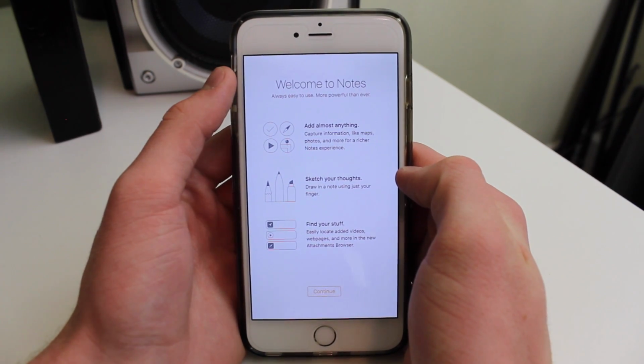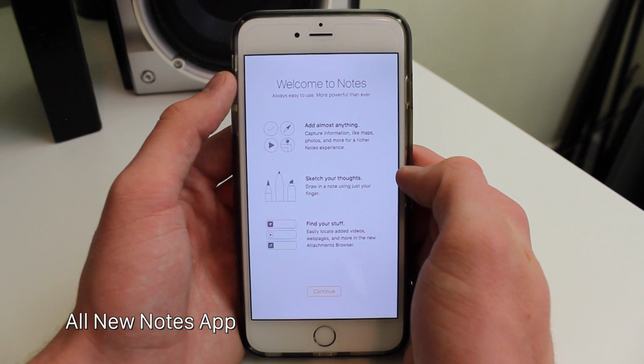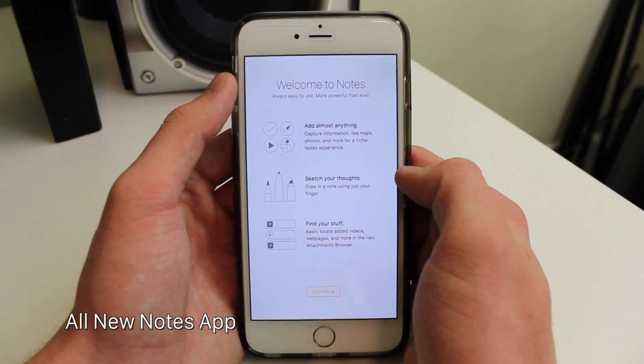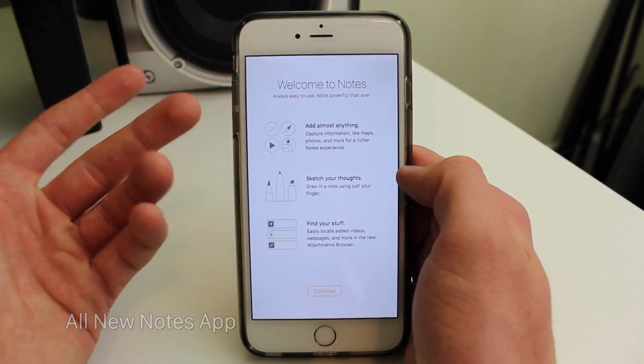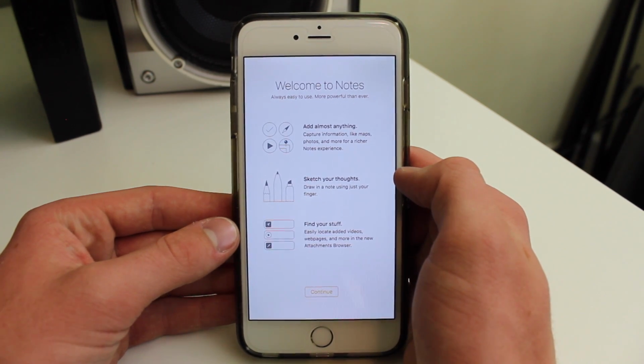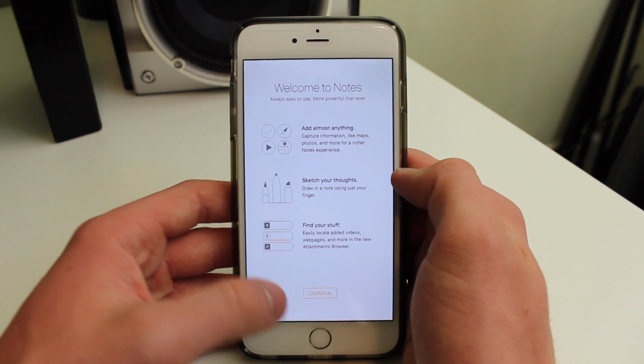So the first thing right off the bat is Apple has redone the Notes app completely in iOS 9, and the Notes app is actually something I use very often, and I'm so happy to finally see an update that was brought for this. So for the first thing right up here, you can pretty much add almost anything. Capture information like maps, photos, and more for a richer Notes experience. You can sketch your thoughts with these special tools that they have, and find your stuff very easily.